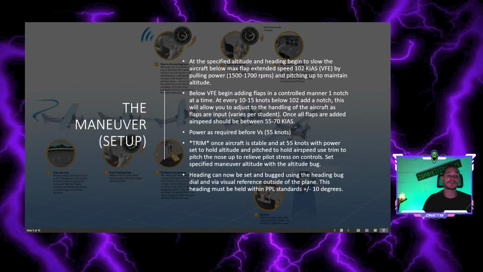Once all the flaps are added, airspeed should be between 55 and 70 knots indicated. If you're at 55 knots, you need to get that power back in there instantly. Would probably even start working that power back in at about 60 or 65. That way you can get things set up.